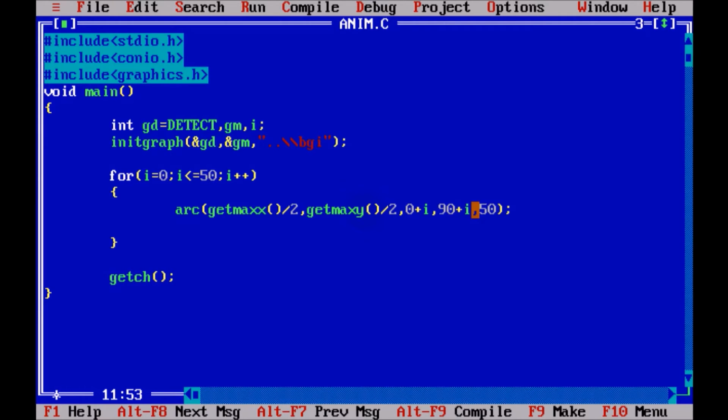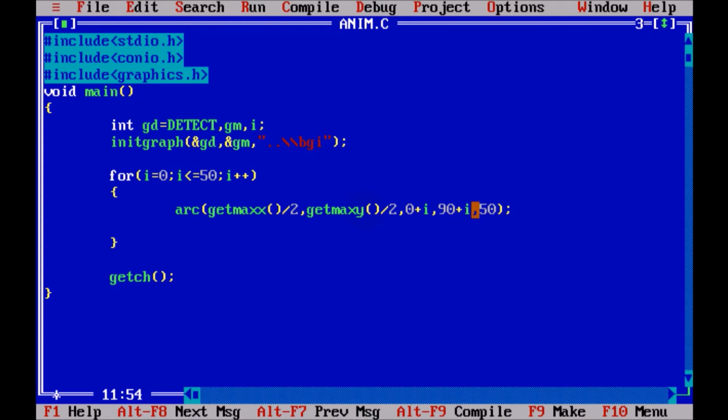Now when I run this code, okay, something is extra. You can see some 50 pixels are extra, but the problem is we are not able to see the motion. It's because it's very fast. As a human eye, you cannot detect the motion. So we have to specify some delays.